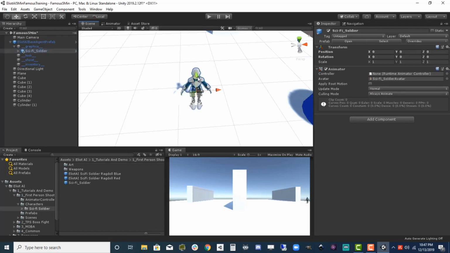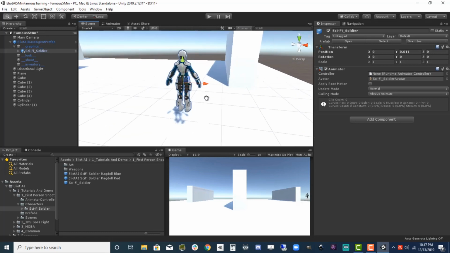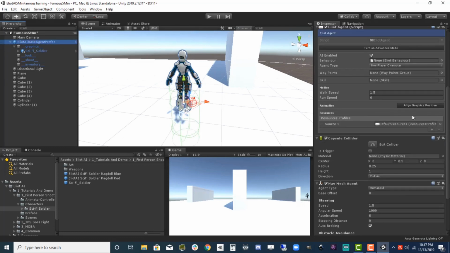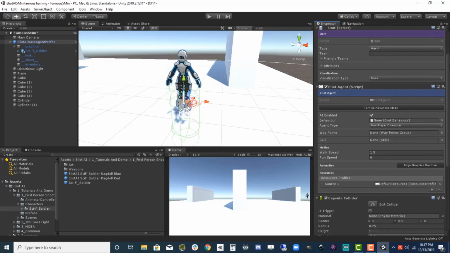Go ahead and move the object around. If it doesn't look right, we need to reposition it. Select the Eliot AI Base Agent Prefab object and then select the Align Graphics Position button.